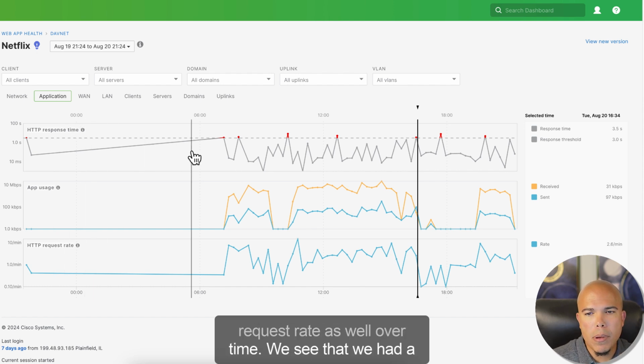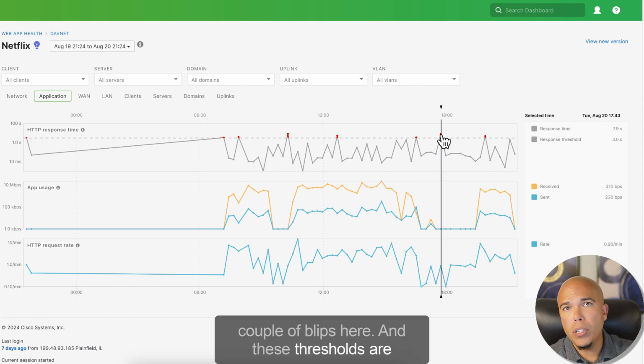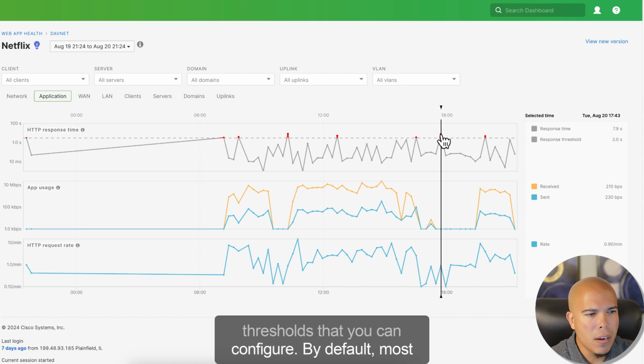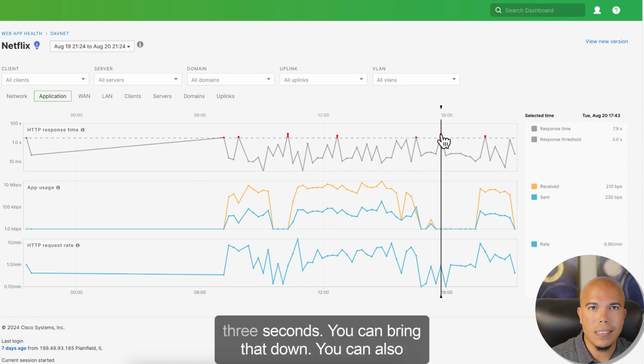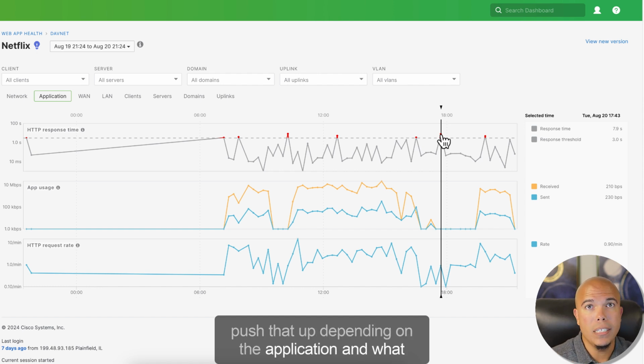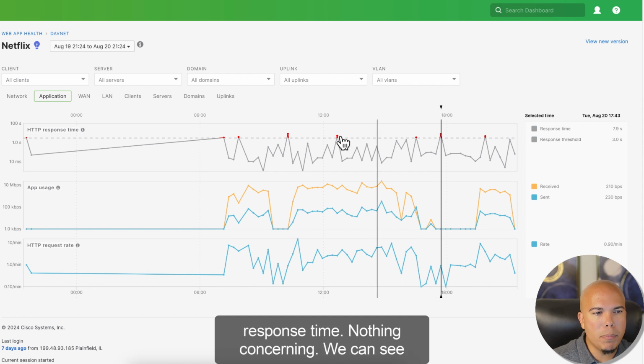as well over time. We see that we had a couple of blips here, and these thresholds are thresholds that you can configure. By default, most of these thresholds, at least for the response time, is 3 seconds. You can bring that down. You can also push that up depending on the application and what you're monitoring. So a couple blips there on the response time.